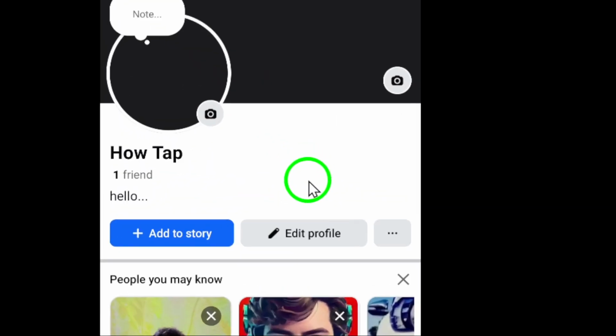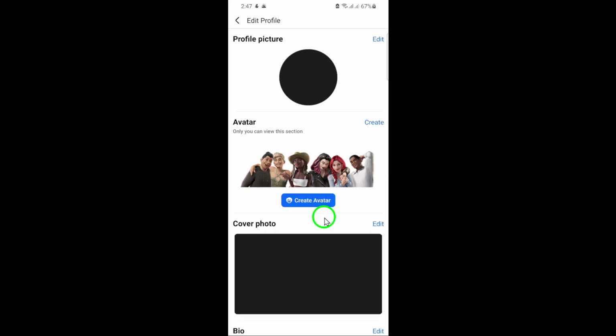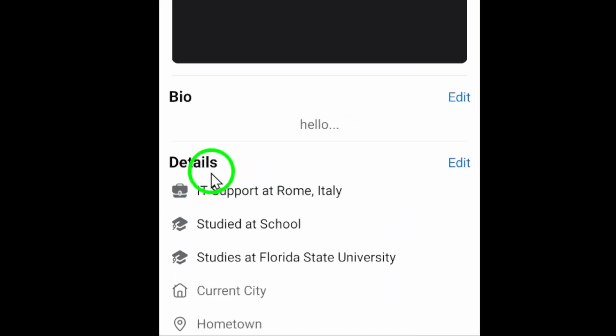Next, you'll want to tap on Edit Profile. This option allows you to make changes to various aspects of your profile, including your education details. As you scroll down the Edit Profile page, you'll come across the Details section. Tap on Edit next to it to access more specific information about yourself.